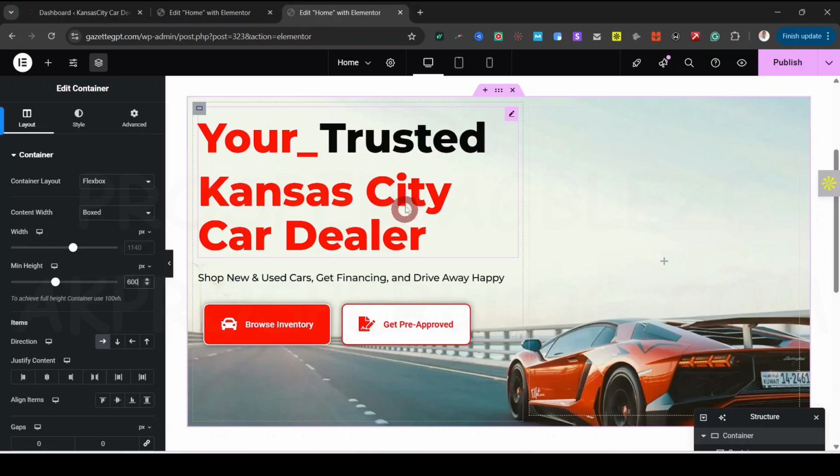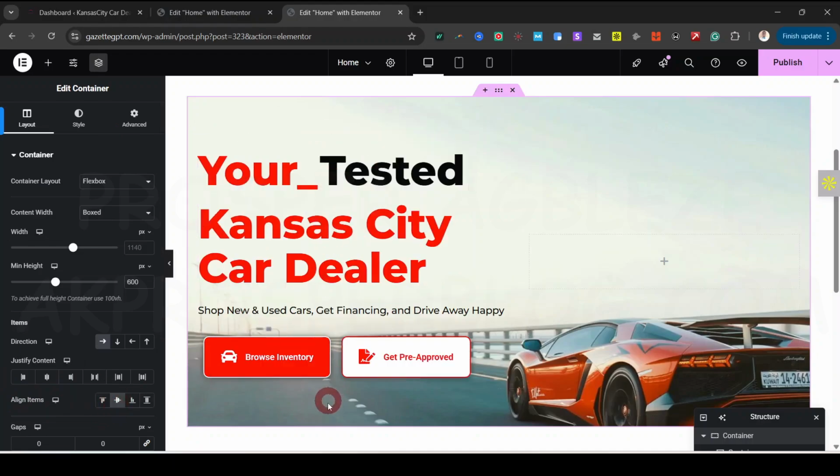Now you notice that this particular text is more to the top and we're having more space. So I want to place it at the middle. What I'll do is click on this icon here, click on this here, and come over here to the alignment. I want it to be center, so you can see it's now at the center.